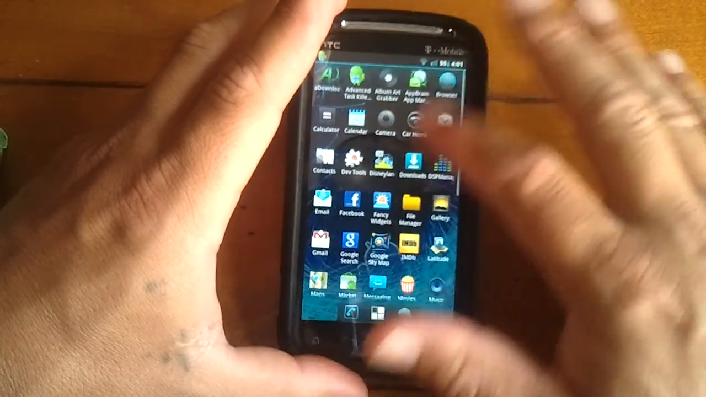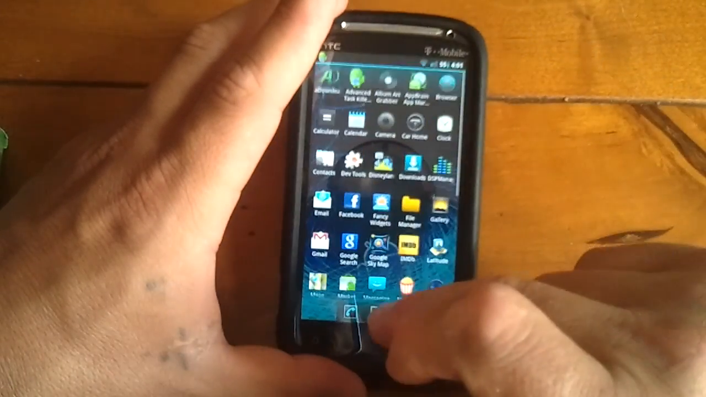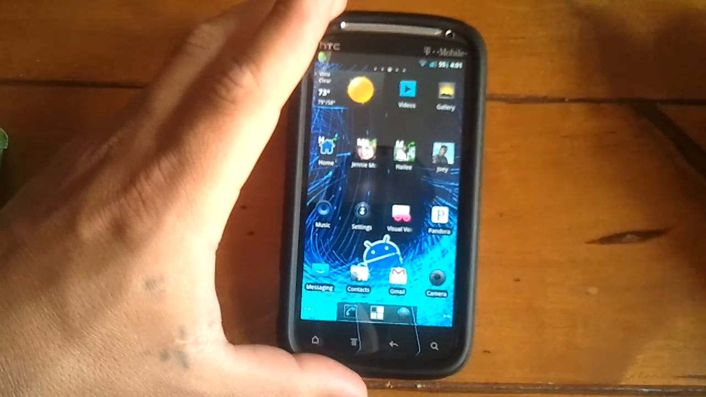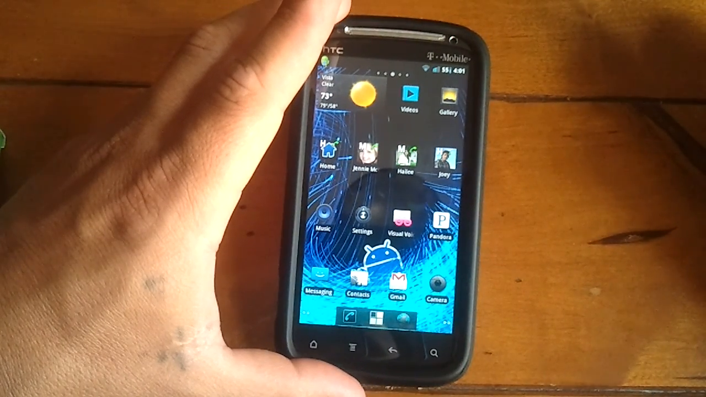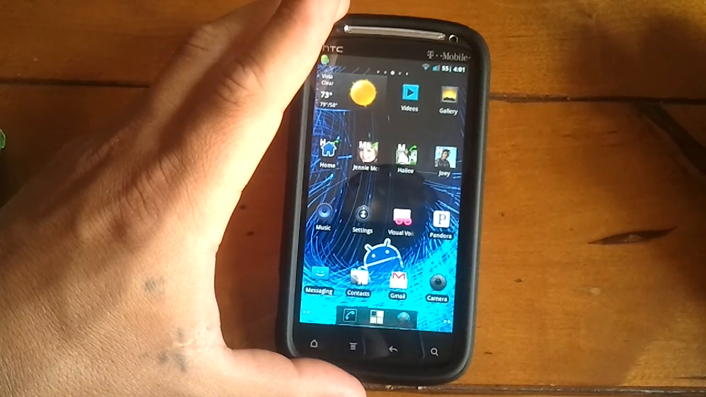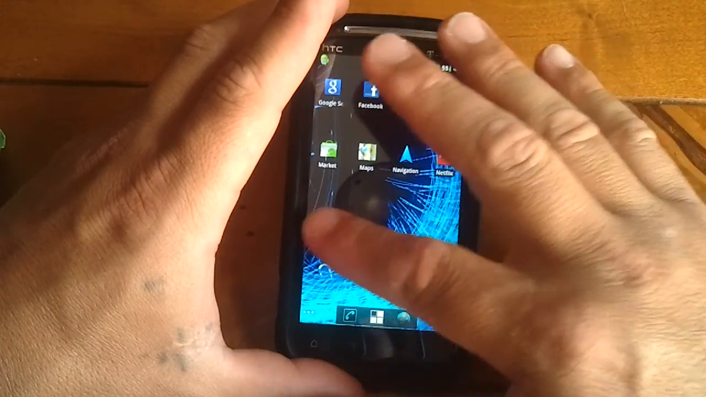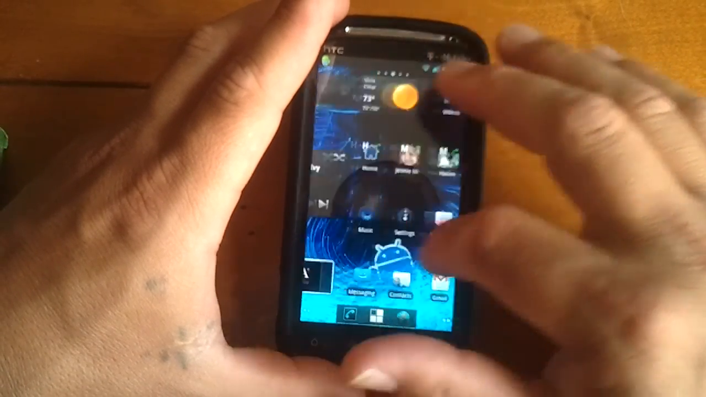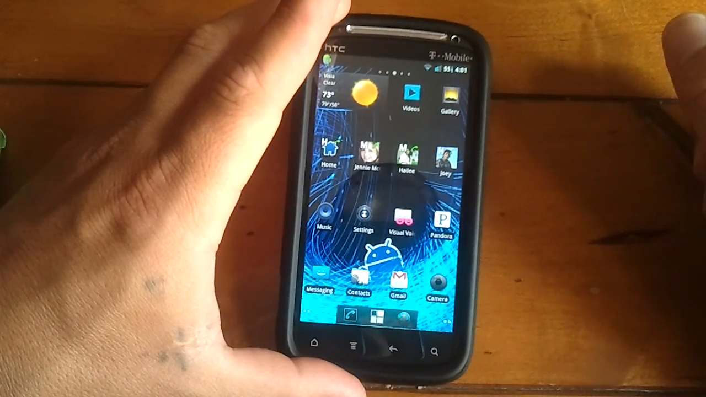Got a lot of apps running, and it's super fast. So I hope this video kind of gives you a peek as to what kind of ROM this is. And if you're an AOSP lover like me and you want a true AOSP ROM and you don't like Sense bogging down your super fast phone, this is the ROM for you.